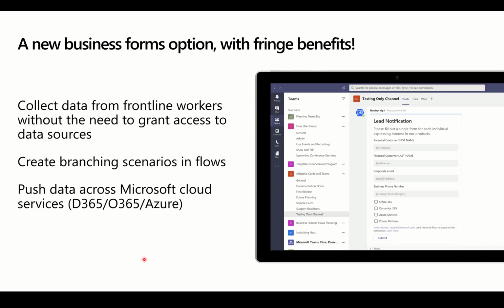And what's wonderful about this is when they fill it out, they don't need to have access to anything that we consider cloud services, which means we don't have to train them on how to create a lead in Dynamics. We just have to train them how to press a button on their phone, get this form, and fill it out. Because the form, once it's filled out and submitted, will run under the credentials of the Flow Maker. And this also enables you to have branching scenarios in Flow. So in this particular lead collection form, you see that they can indicate what services they're interested in.